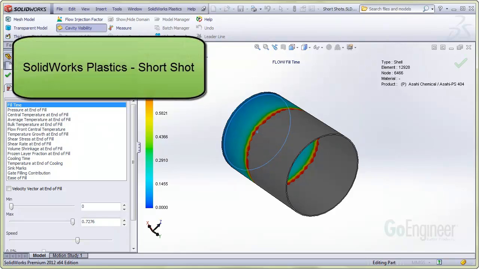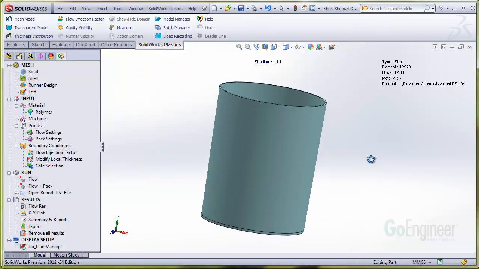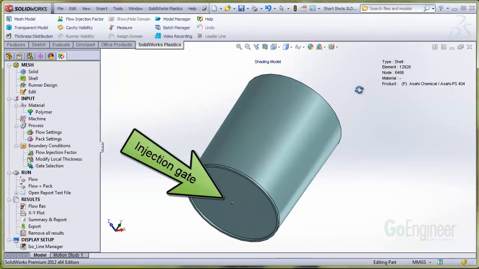Today, we'll introduce identification of a short shot and discuss some solutions. In a short shot, the injected plastic gets too cold and solidifies before it gets through the entire mold. Short shots can be visually identified quite easily, and you can see this effect when the analysis terminates. This plastic cup model has very thin walls and a gate is located on the bottom.